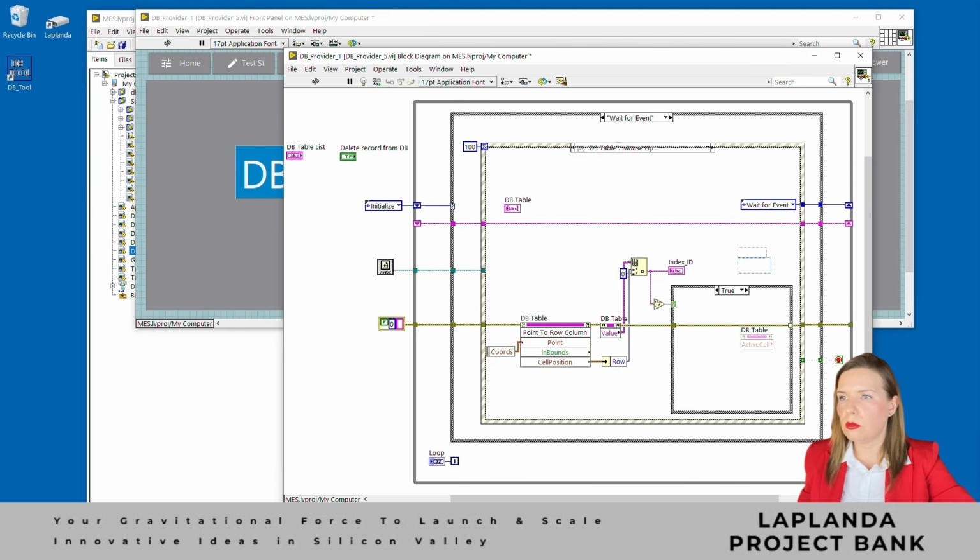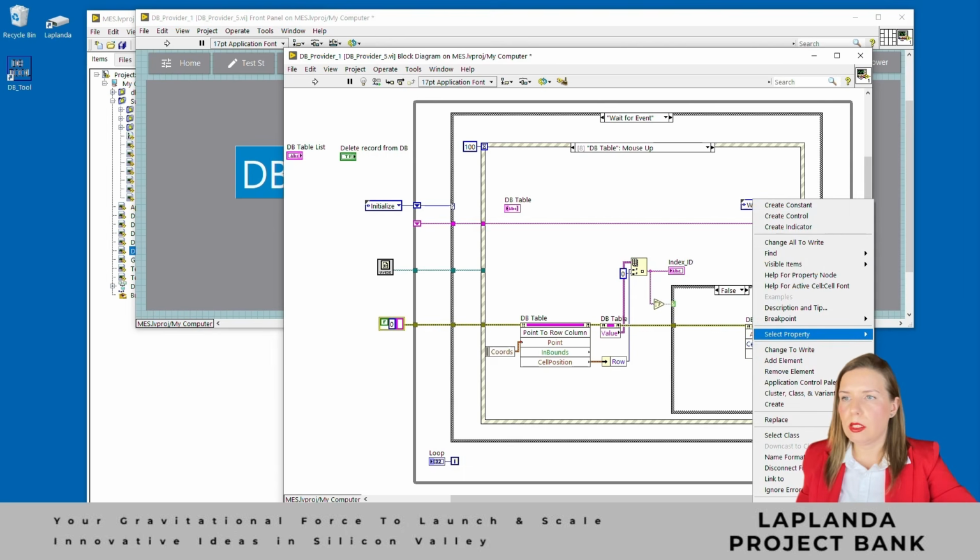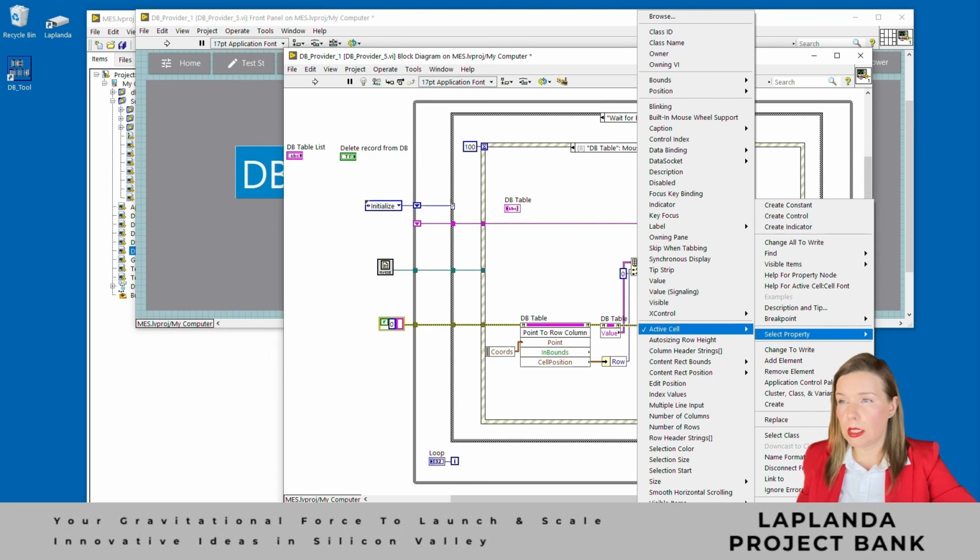On false, we create a property node from DB table, active cell. Select active cell. Move it slightly to the right. Just give me a second here while I'm fixing it. Expanded, it automatically adds cell background color. Perfect. That's what we need, and we actually need 3 sets of each.